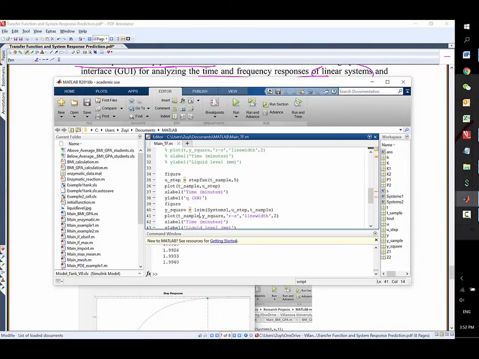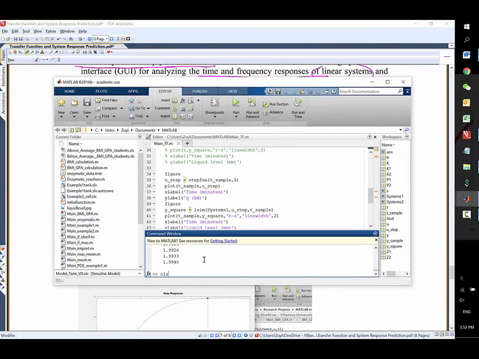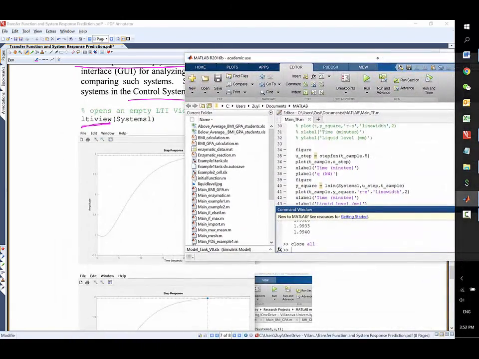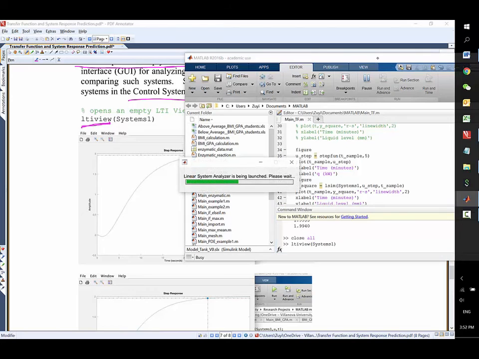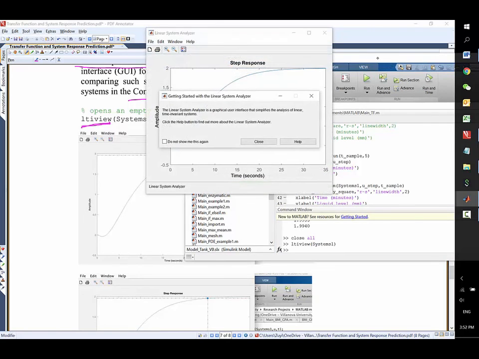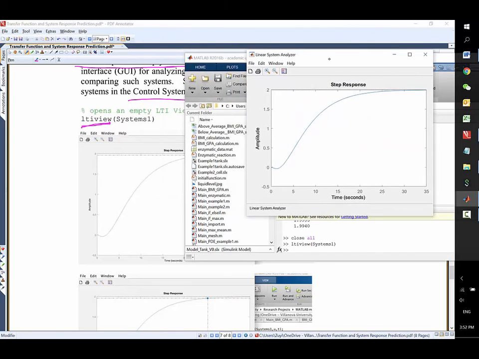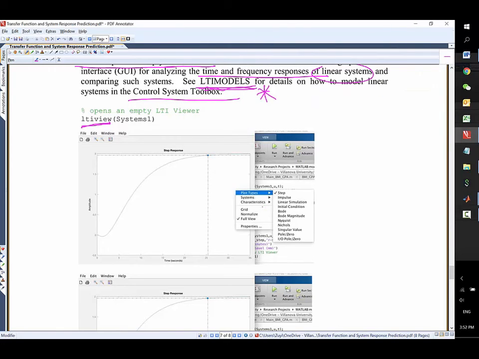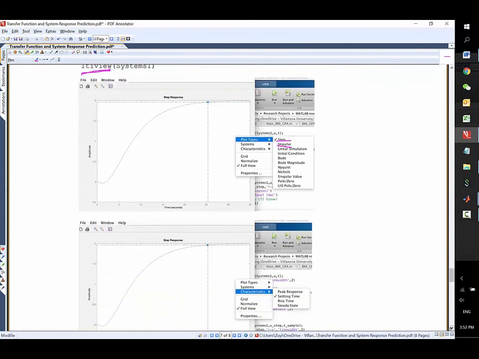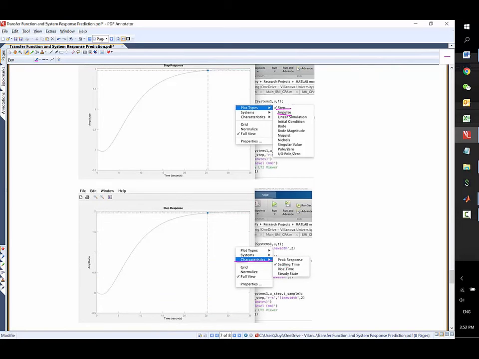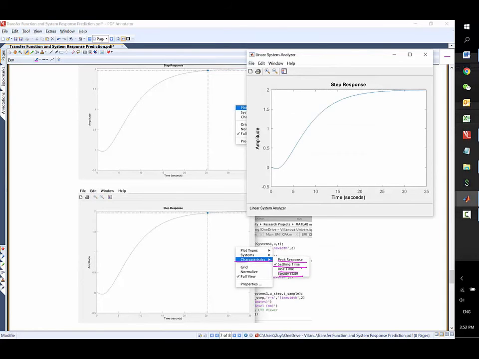So now I want to show you how to close all the figures. Just type close. Oh, that's it. All right. Okay, now because this is very simple, I just type LTI view here, system 1, and then you can see this is what you can have. You could get a profile for different inputs. Also you could get the characteristics, for example the settling time, the peak response, rise time, steady state. So you could get a lot of information here.